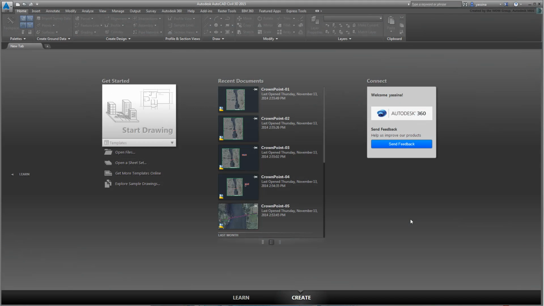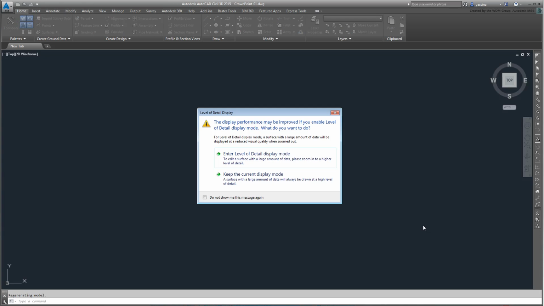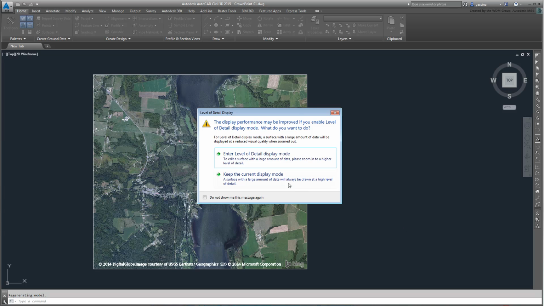Continue working on your scene or open the file named CrownPoint01DWG if you need to catch up. With the surface in place, your aim now is to build a corridor for the bridge.